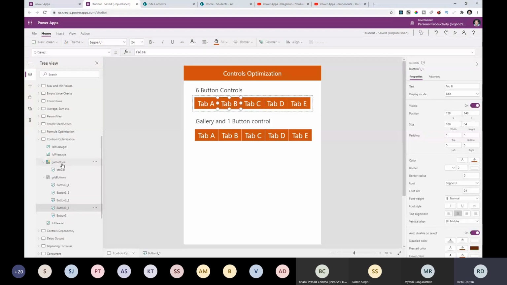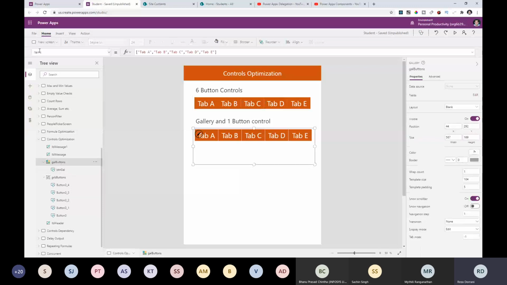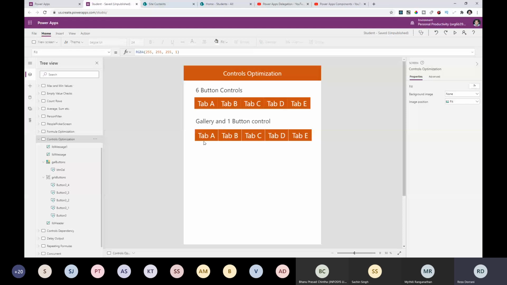The other option I have right here is a gallery control with 1 button. Notice for the gallery, the items is a collection that I'm passing, and this can come from a data source. This is just an example, guys. I'm trying to show you why it is so important to reuse things and to use gallery controls, because it can act like a repeating control. From a user standpoint, it looks the same, feels the same, and the behavior is the same. But from a performance standpoint, there's a big difference.